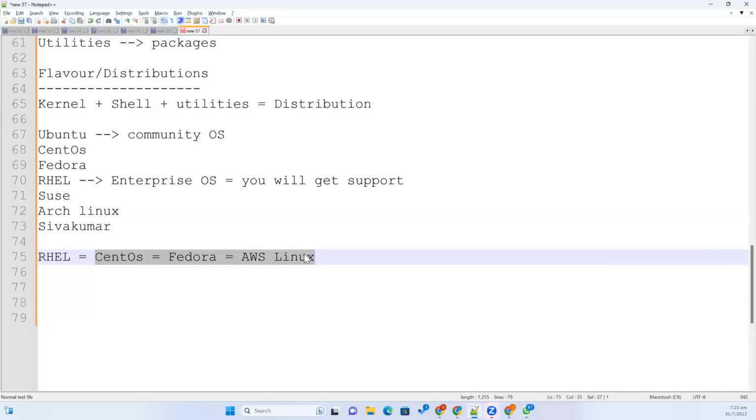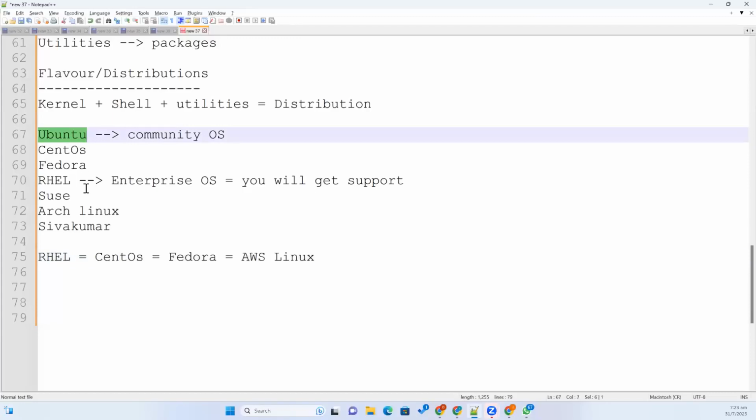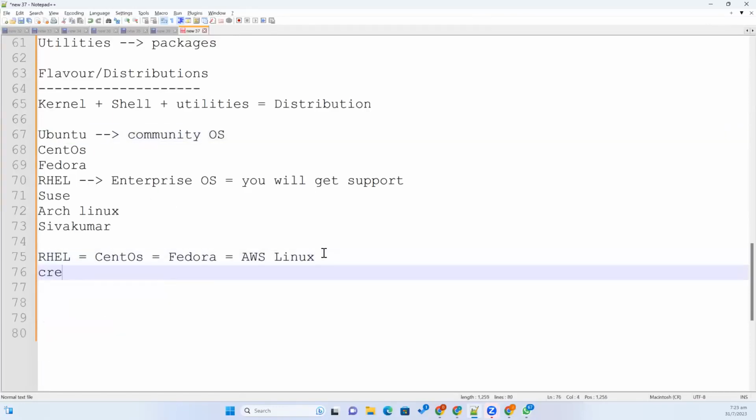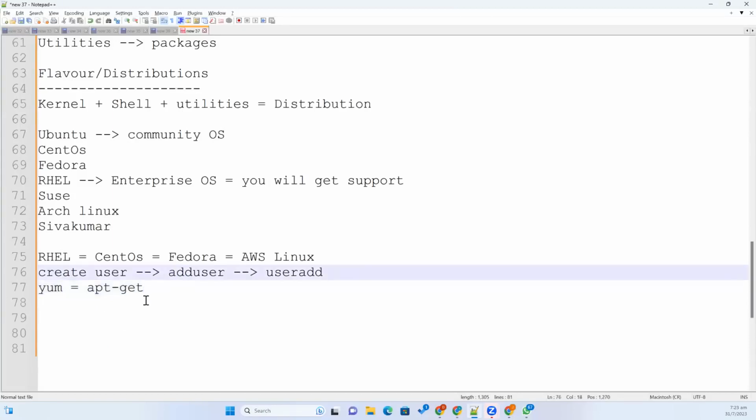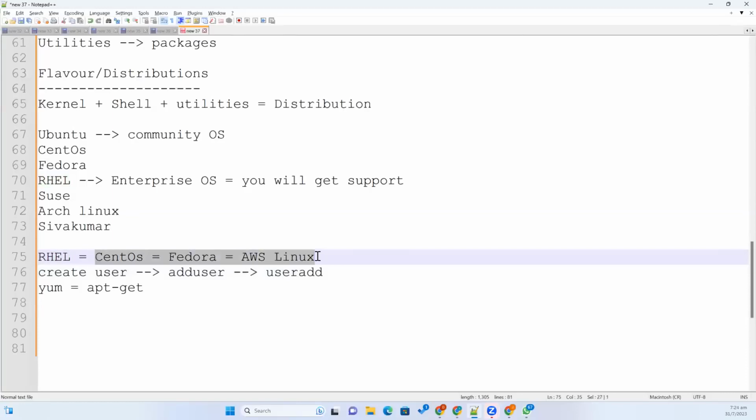So don't worry if in your projects they are using Ubuntu, because it is 99.9% the same, only a simple change in the command. For example, in one OS you have a command to create a user like adduser, and in another OS it is useradd. If you want to install packages, it is yum in CentOS and apt-get in Ubuntu. That's it, a simple command change, 99.9% the same. But because RHEL is the enterprise OS many companies are using, that is why we are going to use these popular server operating systems.